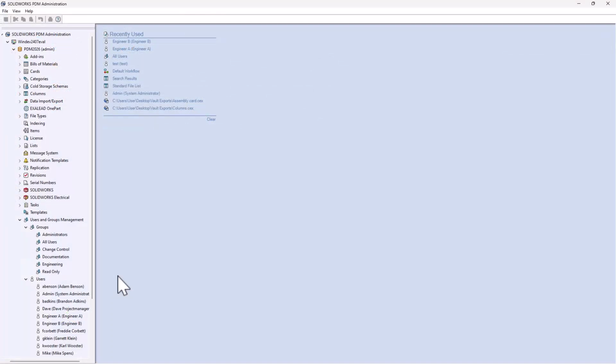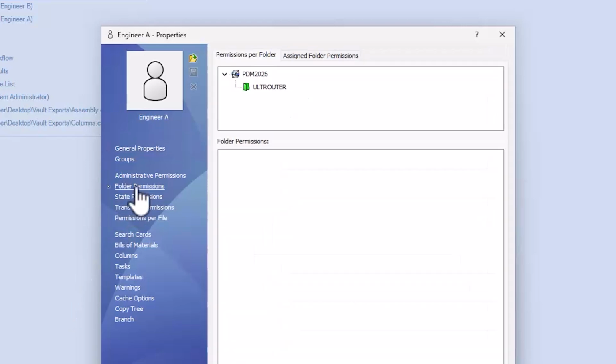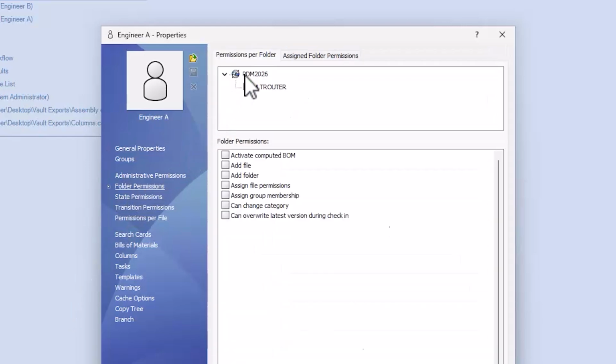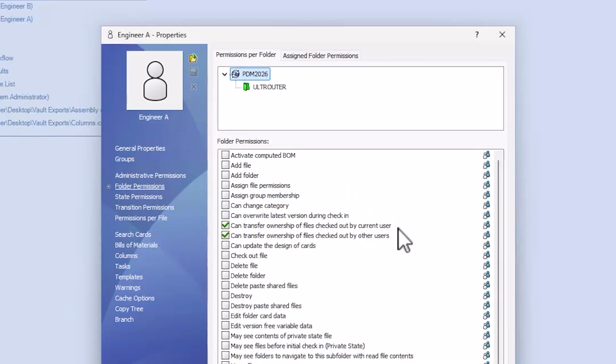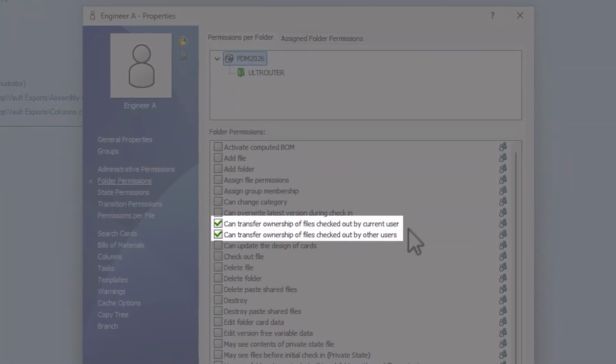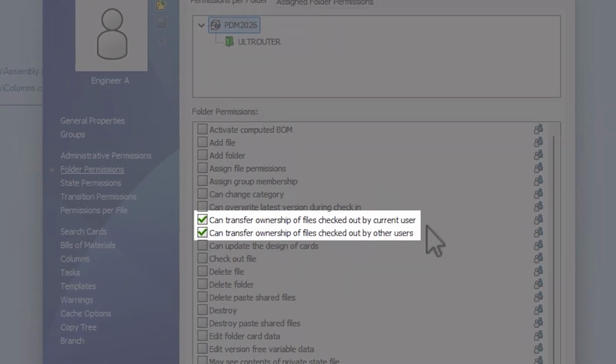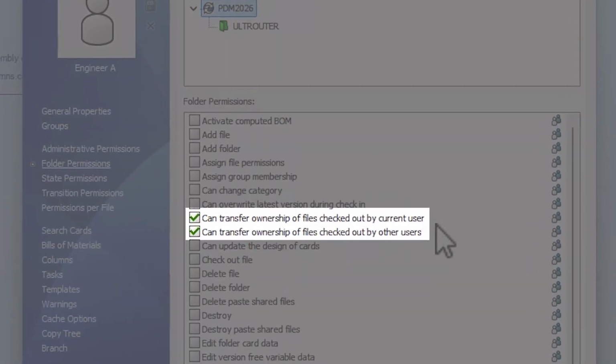The first thing to ensure that you have set is both folder and state permissions for any user who should be able to utilize this new functionality. Looking at Engineer A and Engineer B, we can see they both have the folder permissions can transfer ownership of files checked out by current user and can transfer ownership of files checked out by other users.